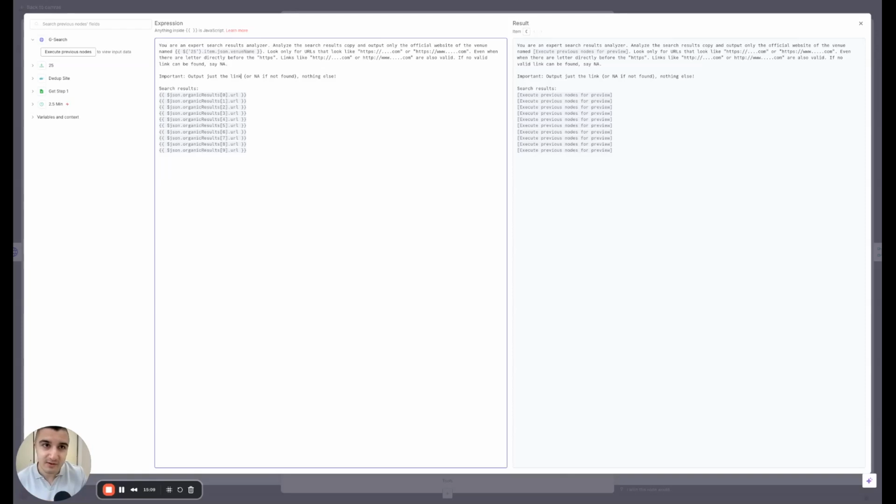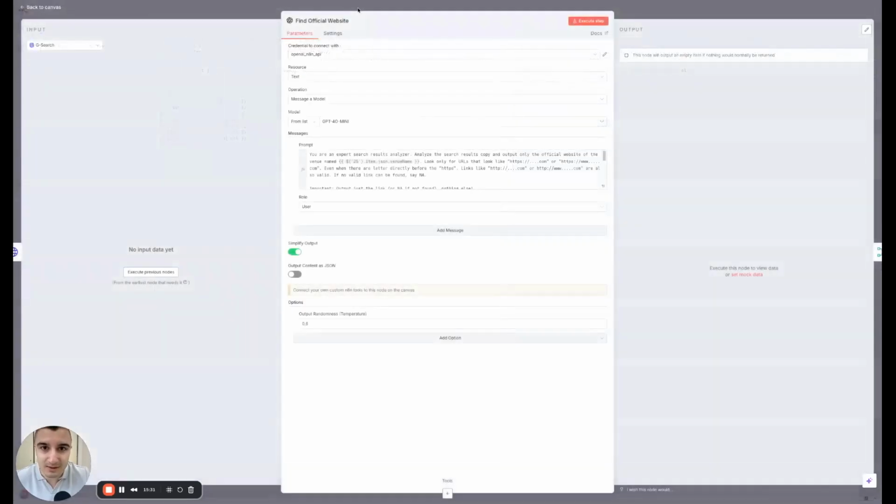Because in Google Sheet, if we want to enter the website into a next automation, we don't need the words. We only need the link and nothing else. So that's why we say this. Or just NA if not found. Don't say anything else. So it will get the data and it will output only the link.